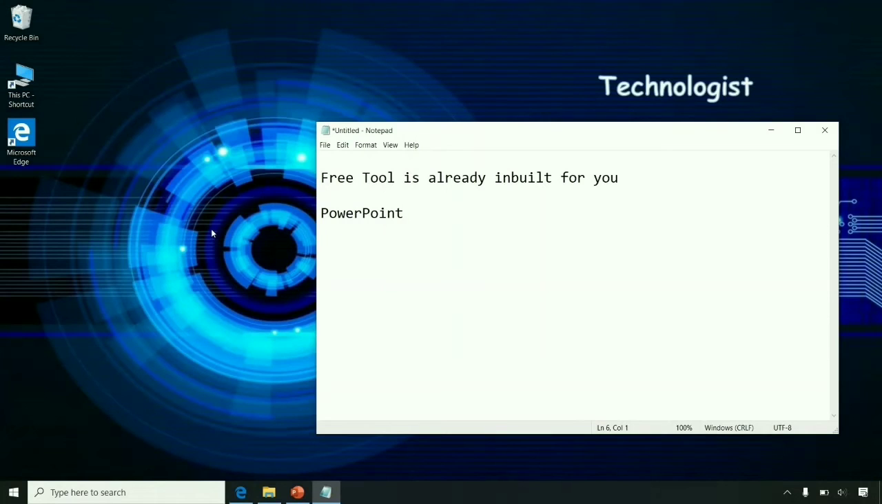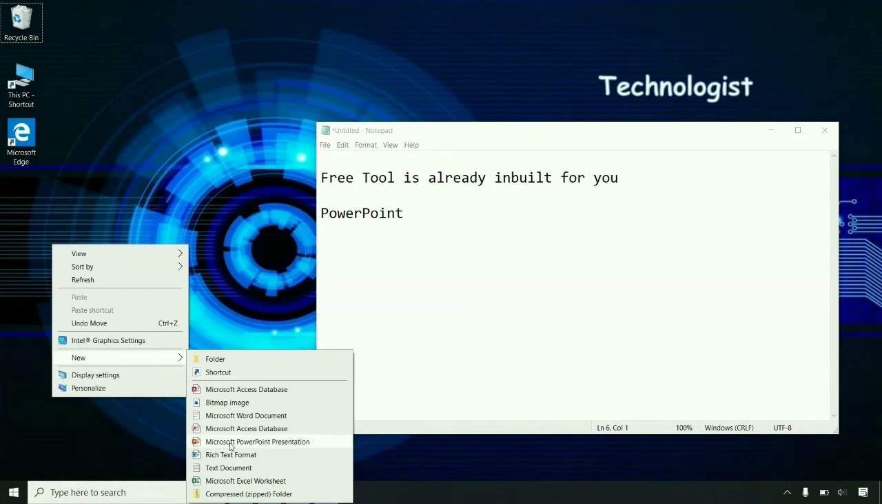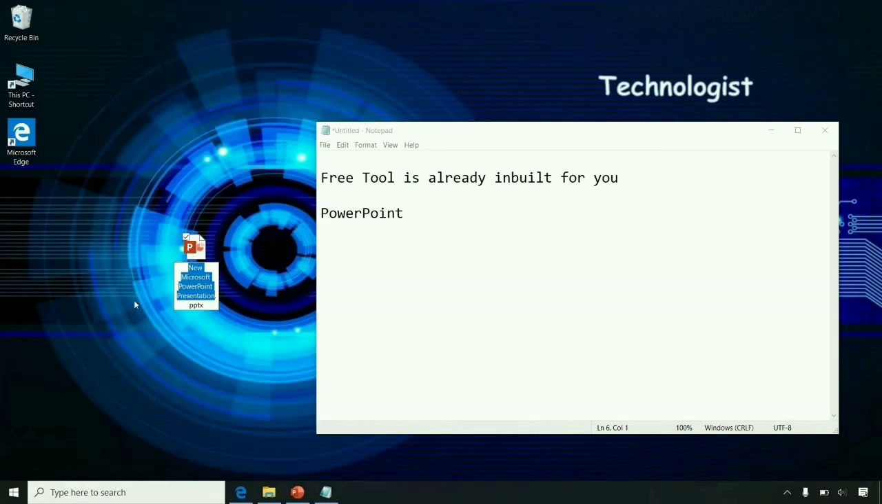You might already be aware of the Microsoft PowerPoint tool. It's very easy to use. Let's start and see how to do screen recording by PowerPoint.